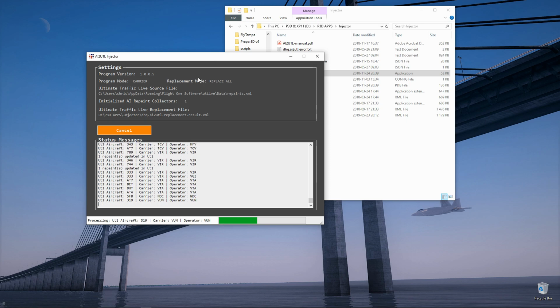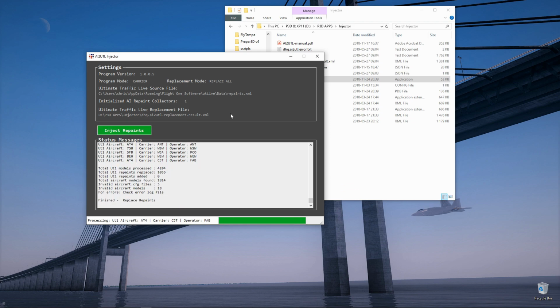That way it takes the FLAi liveries and merges or replaces the UTLi ones. As you can see here, it replaced 1055 liveries out of 4200.